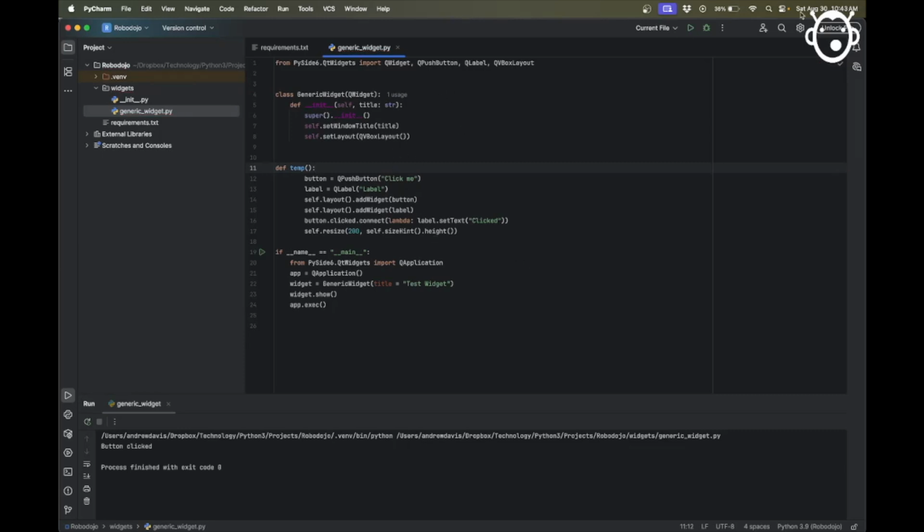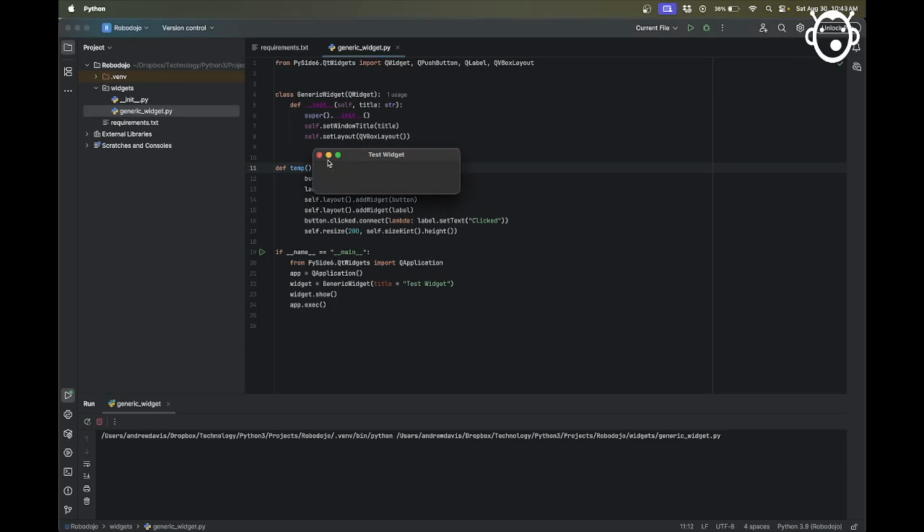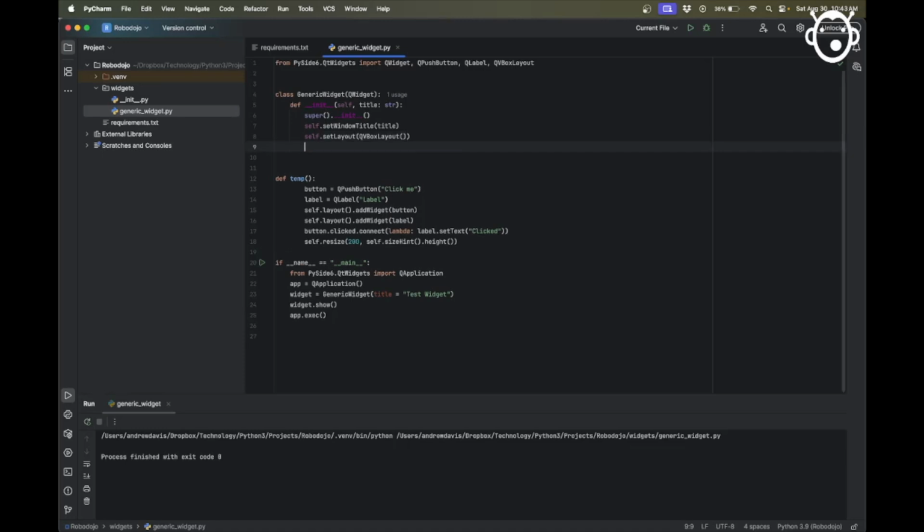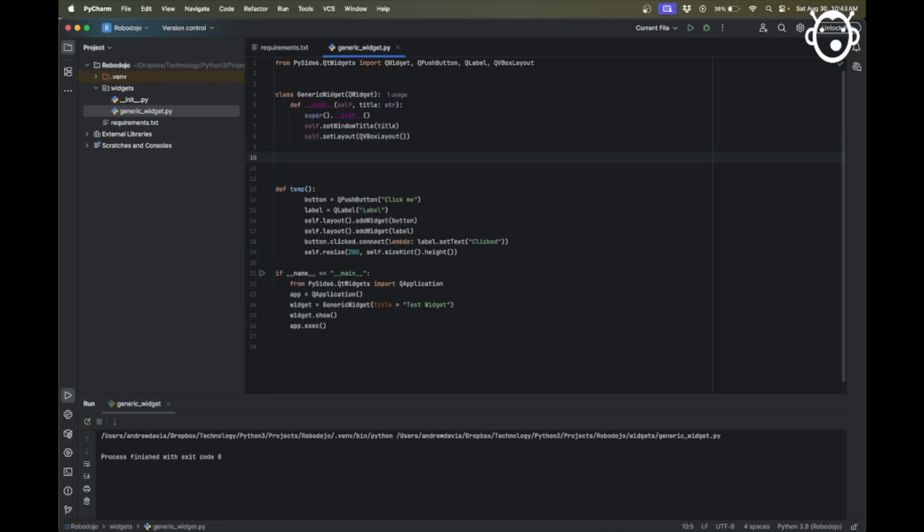So if we build our widget now, it should have absolutely nothing in it. There we go, just called test widget. So what we want our generic widget to do, we definitely want the title setting. We need to be able to build a button and a label. So let's do that now.